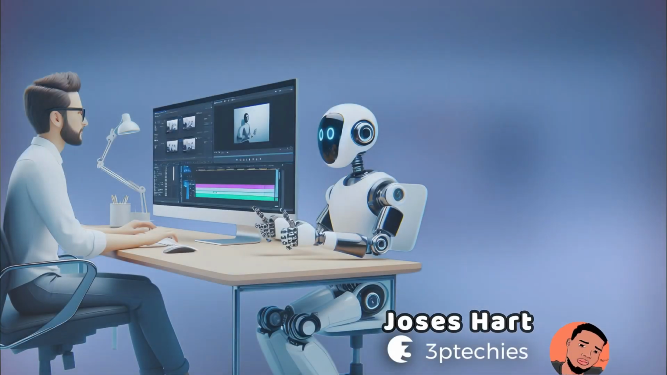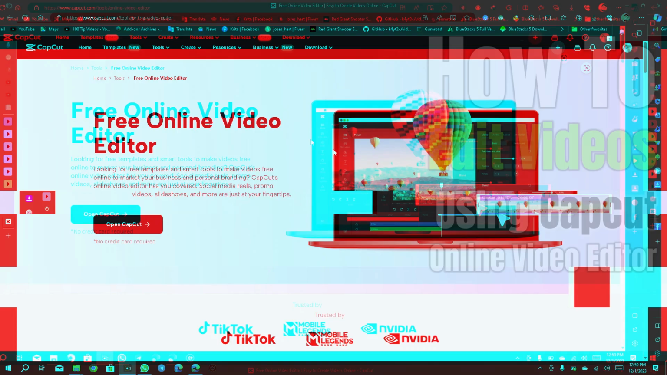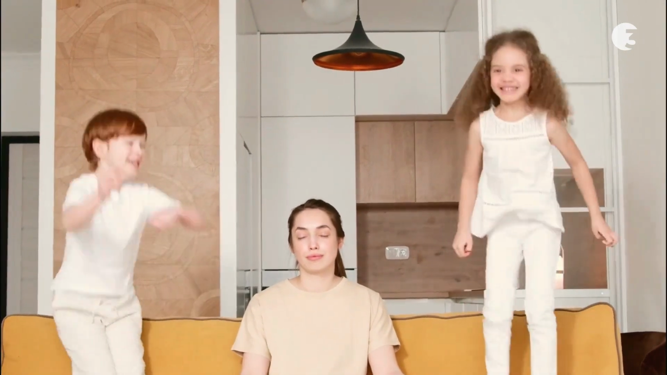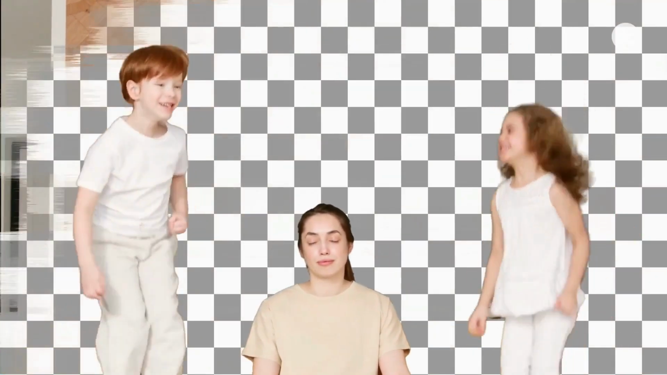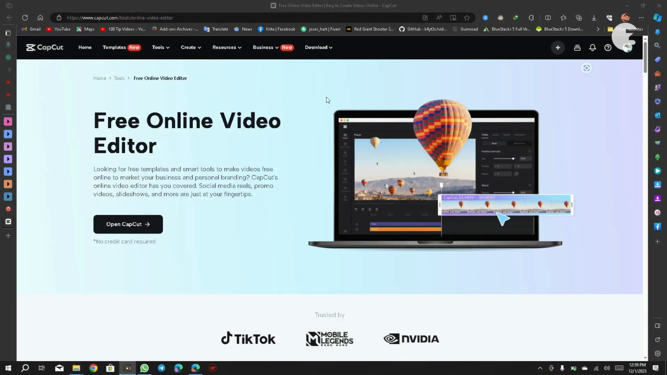In this video, I'll show you how to edit videos using CapCut Online Video Editor. If you have been following my previous tutorials, you would already know we've covered removing video background using CapCut Online Video Editor. Now let's dive even deeper into the extensive capability of the CapCut Online Video Editor.